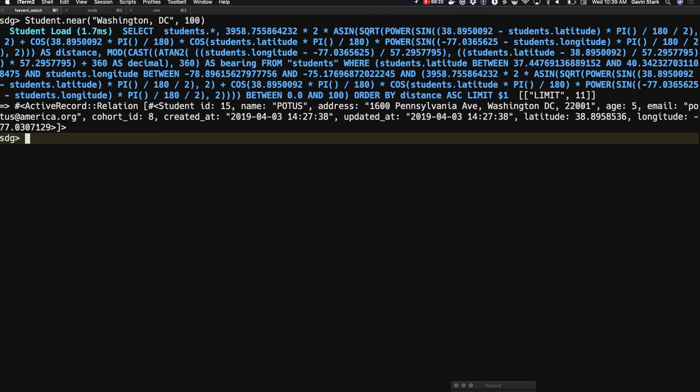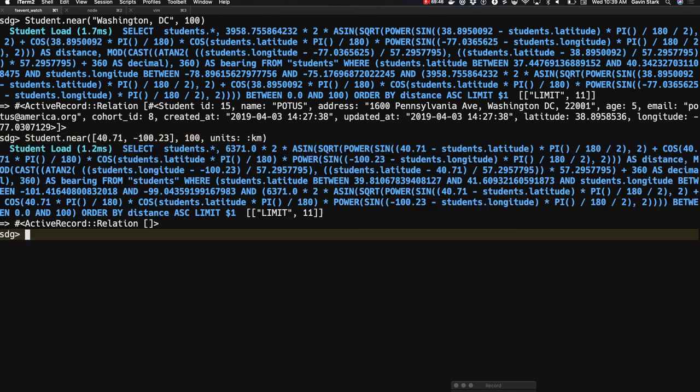If we do Washington, D.C., you'll note that it takes half a second, because it's looking up Washington, D.C. every time. So if you were doing something like, show me all the students that live near this student, I would probably do this method. If all of us were in the database, I would say, show me all the students that are near where Gavin lives. You would take my latitude and longitude, and then it would return any students within 100 miles. Or if you say units kilometers, then it's 100 kilometers.